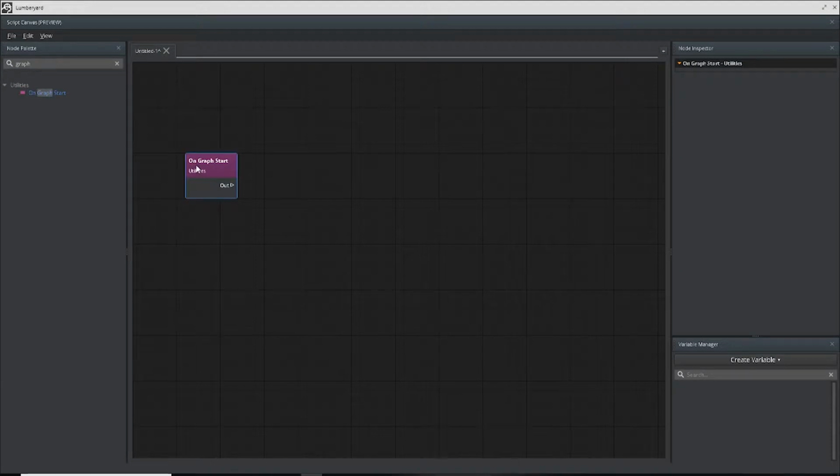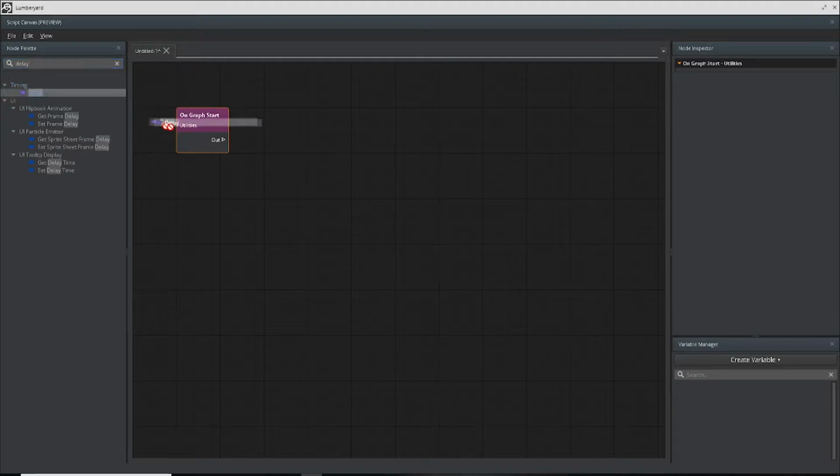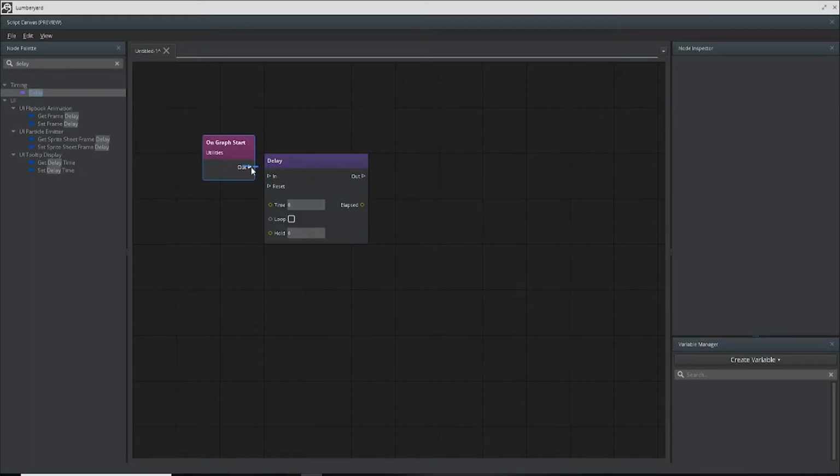So basically, I want this to play right when we hit play. Well, not right when we do it. Actually, what I want to do is get a delay. And this node is useful for, well, delays. Let's drag the out into the in. And we want to delay it by 2 seconds. Give us enough time.